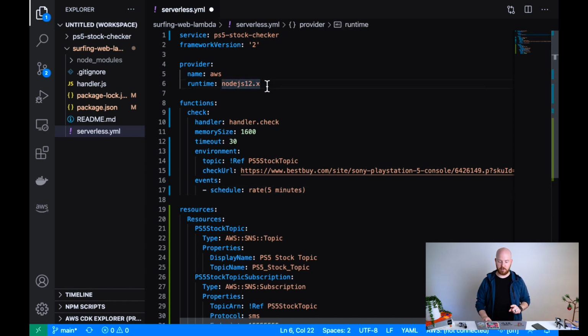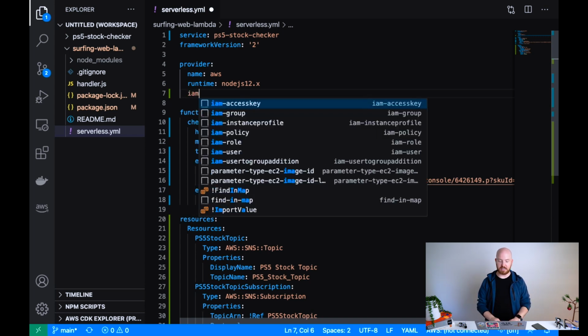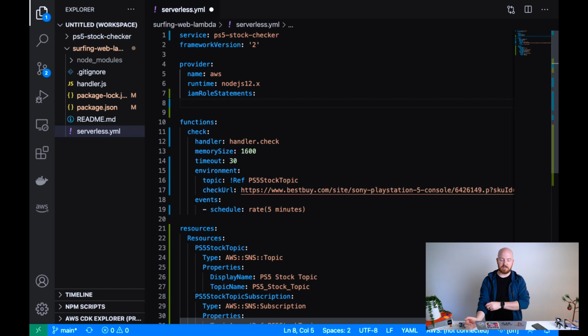The one last thing we do need is our Lambda function needs permission to publish to the SNS topic. By default, it doesn't have any role that it's working under. Or actually, that's wrong. By default, it does have a role, but the role is only to publish logs to CloudWatch and events. So what we really want is to be able to give it more things that it can do, such as publishing to that SNS topic. And so what we can do is, in the provider section, we can specify IAM role statements. So this is going to be things that it adds to the IAM role to allow that Lambda function to do, which is cool.